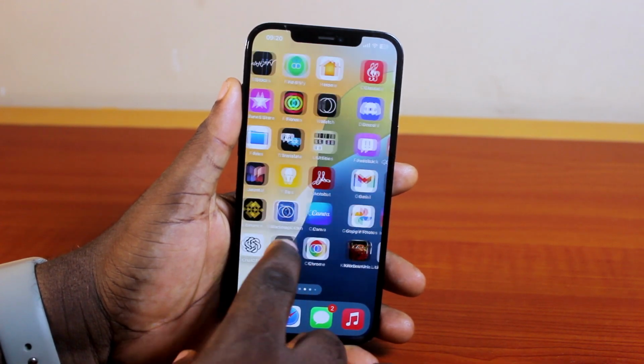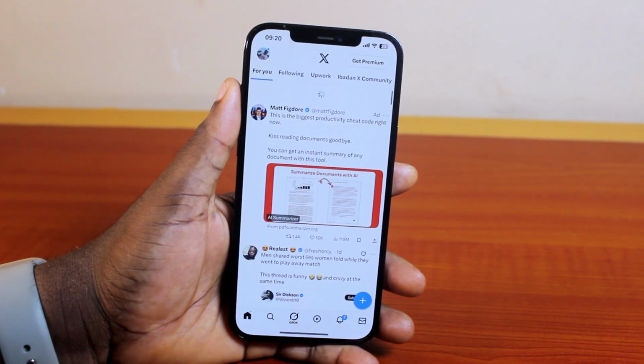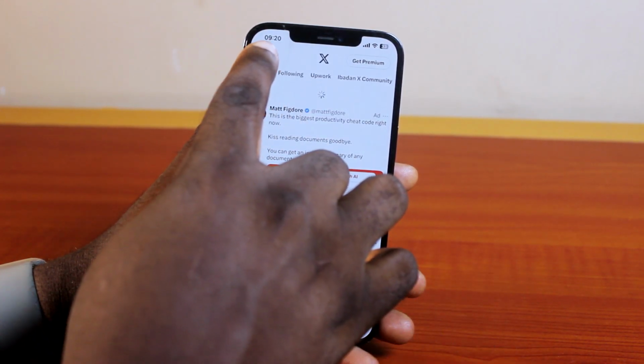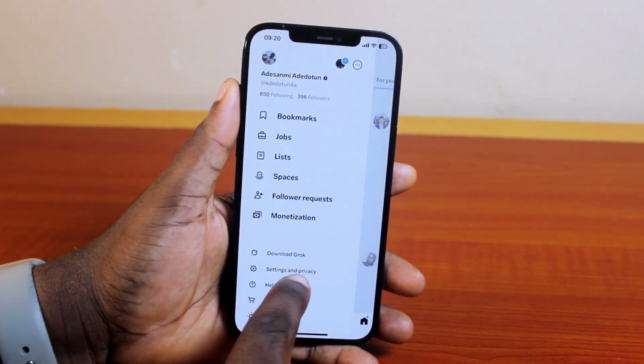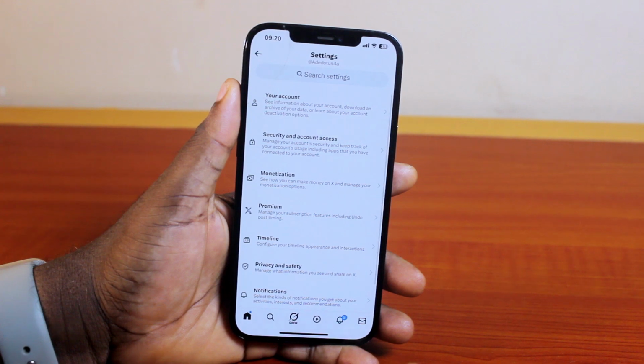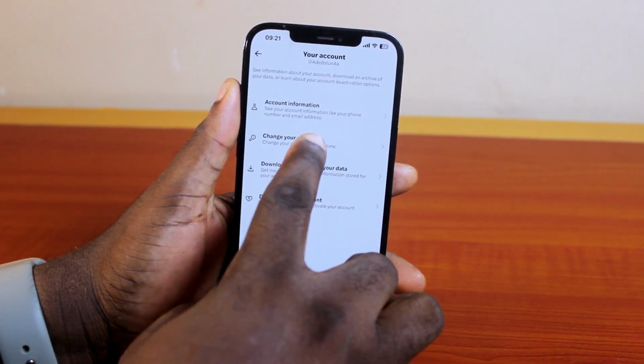Now the first thing to do is go ahead and open the X application. Once the X application is open, click on the profile button at the top left. Then scroll down, locate and click on settings and privacy. Then locate and click on your account. Click on change your password.